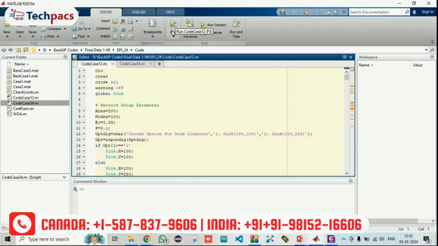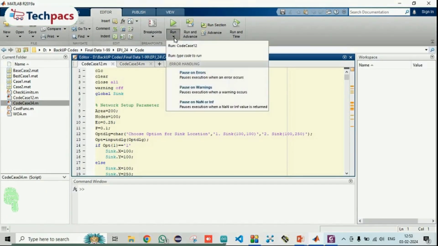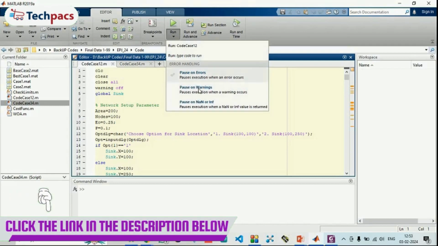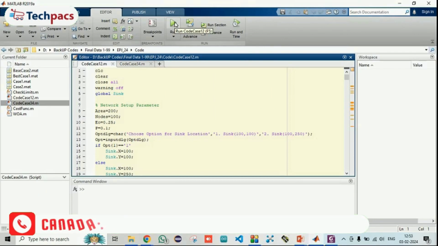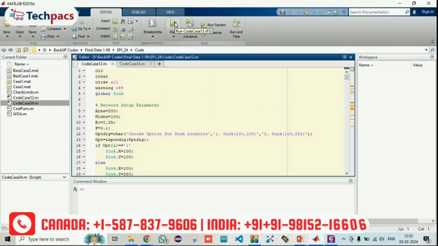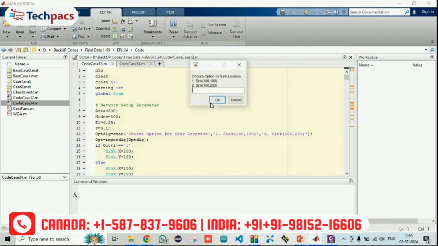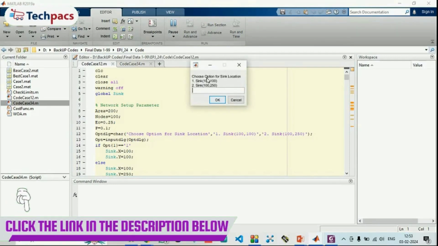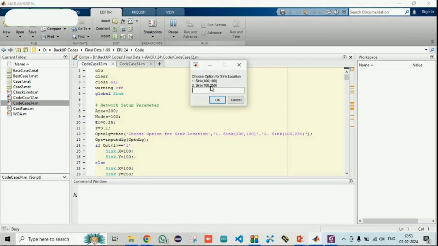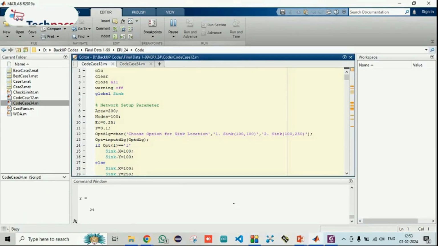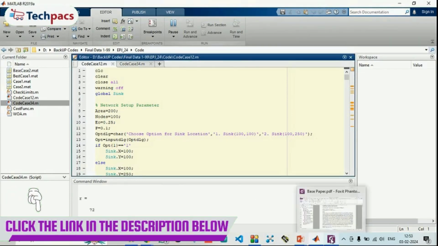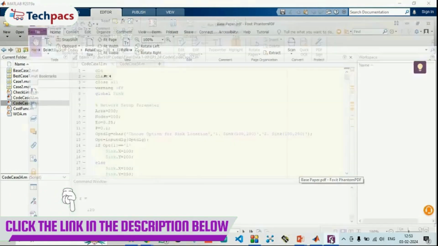When you click on the run button, there are two scenarios. When you click on the arrow, you have certain options, but I suggest you just click on the green button and it will start running the code. So I'm going to start running. As it runs, you can see it is asking for two options: sink at 100 by 100 and sink at 100 by 250. Let's say I'm taking the first option and pressing enter. OK, so it will start processing. In the meantime it is running, let's talk about the current systems and the problems identified in them.